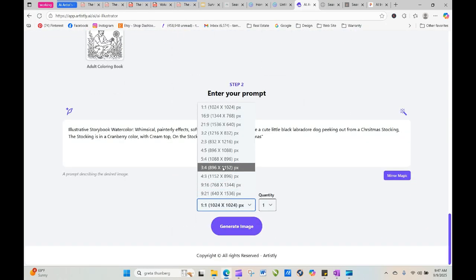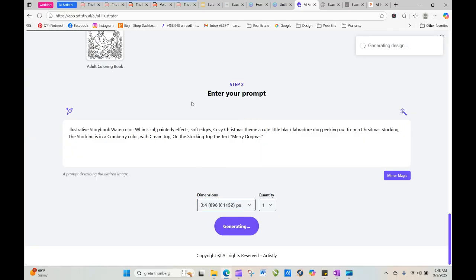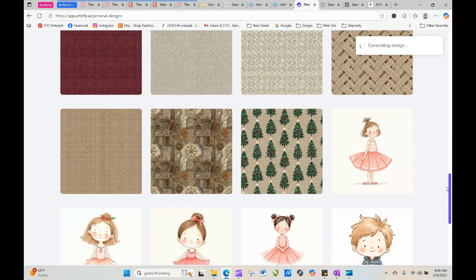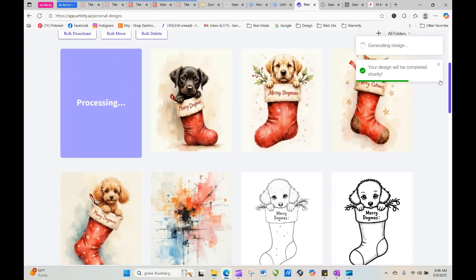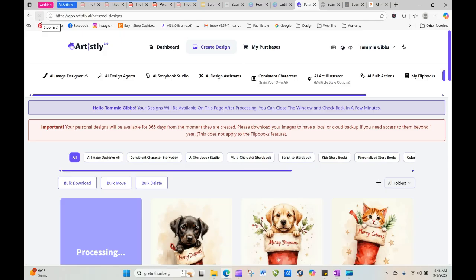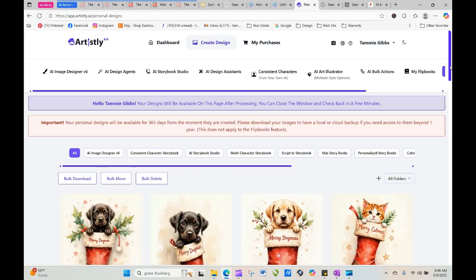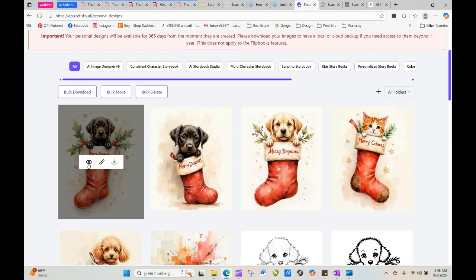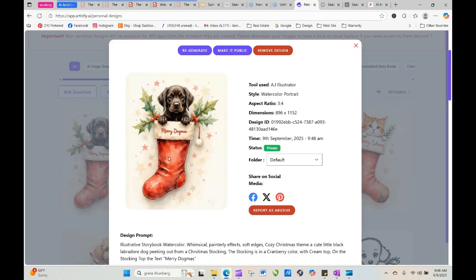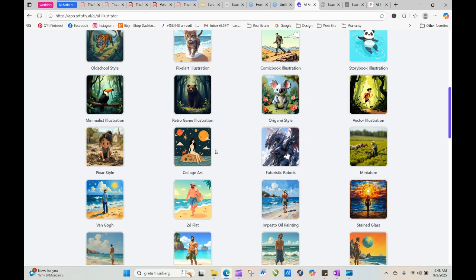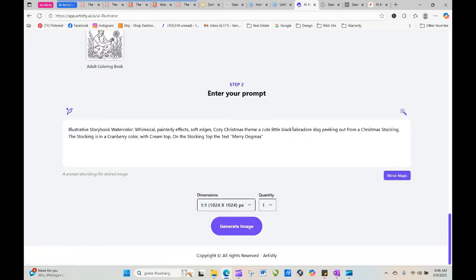Now the stocking, I don't know why, I would probably recreate it again. Let's see if we can get a cuter stocking. And I may have to. That's cute. There we go. We've got our cute little, that's little Drake, Merry Dogmas. How cute is that? And I'm pretty sure that my Pomapoo, it's not going to know what a Pomapoo is.